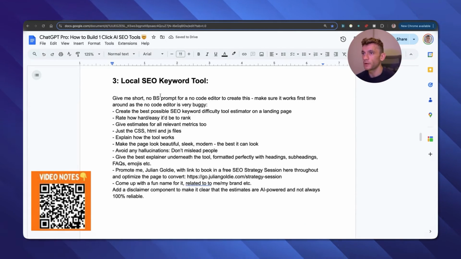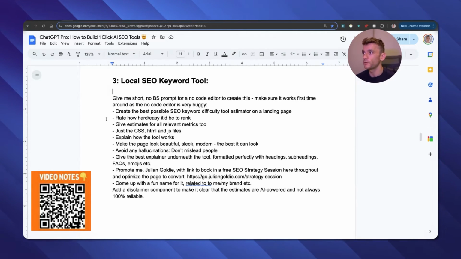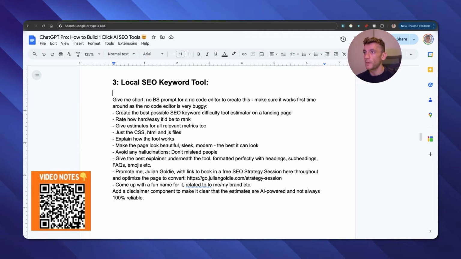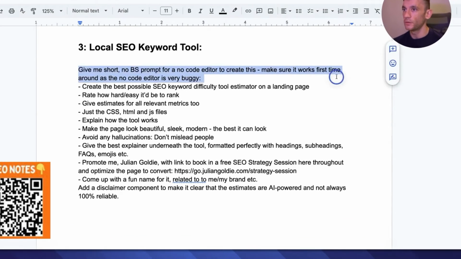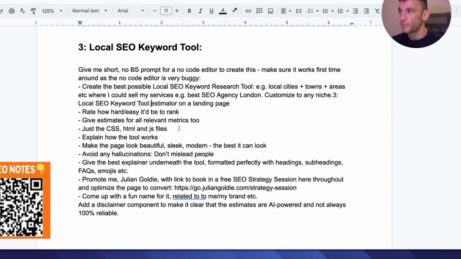Now, the way that I'm going to prompt ChatGPT Pro to create this one-click SEO is very similar to what I've used previously, but we're going to customize this to my idea each time, right? So we're going to still use the same layout because that works really well. But where we say create the best possible, we're going to change this now to the idea that I have, right?